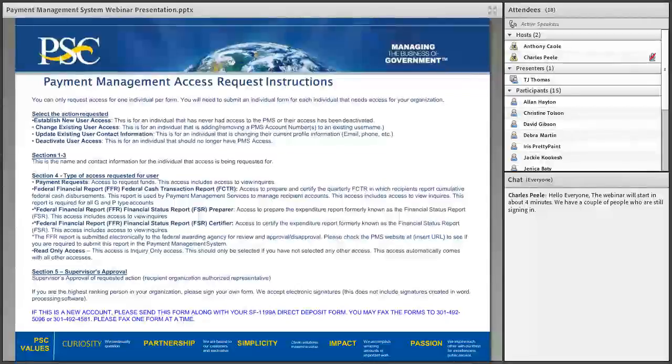So read-only access means that's the individual that all they're able to do is queries only. They can't do any reports, and they're not able to do any payment requests. You can have a combination where you have somebody who's strictly doing reporting and somebody who's strictly doing payments. So when you complete the form, you just need to state which access that individual needs to have.